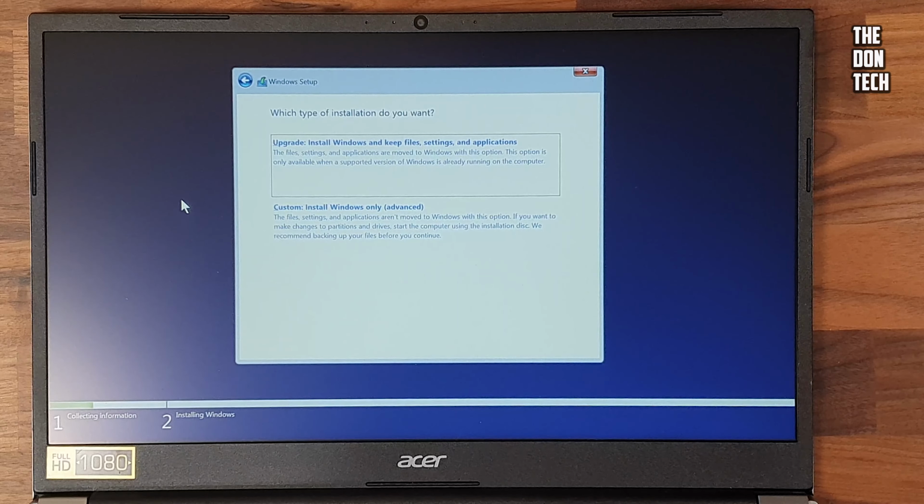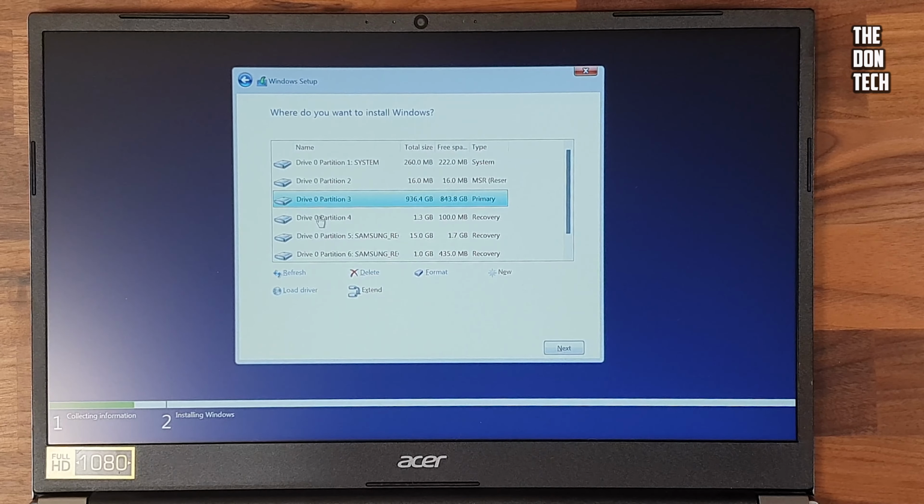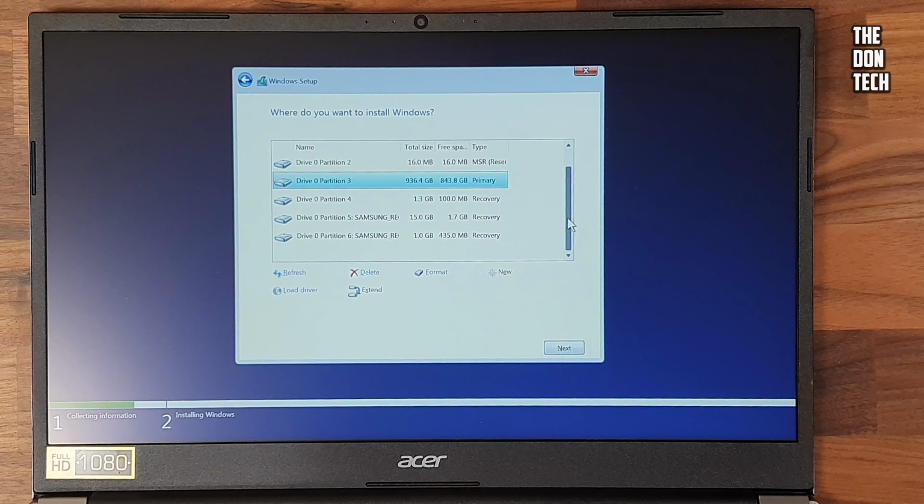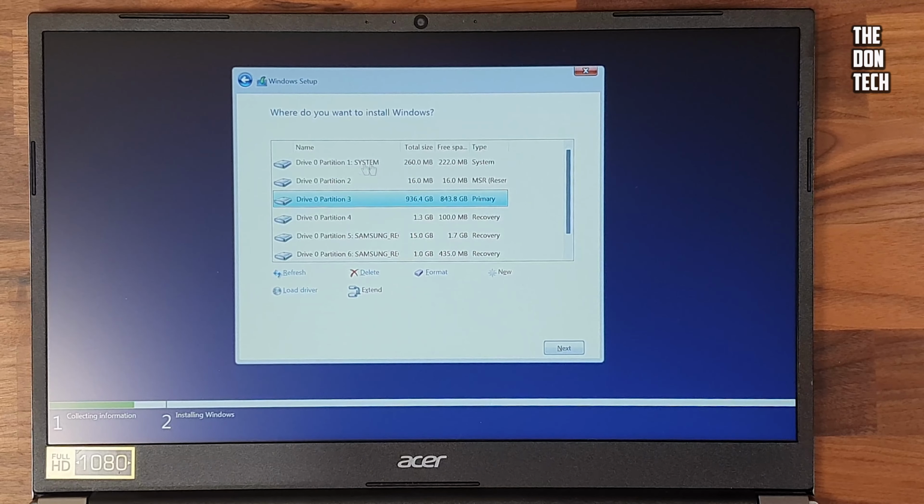And then what type of installation do you want? You want to go to the custom to install Windows only on the advanced side. We're going to click custom, and then from there you're going to be presented with the disks that are inside of your system along with their partitions. Now this is an SSD from another system, and I know that there is nothing on here. You can see that this is a single drive because of the drive number. This one says drive 0 and it goes all the way down the different partitions.